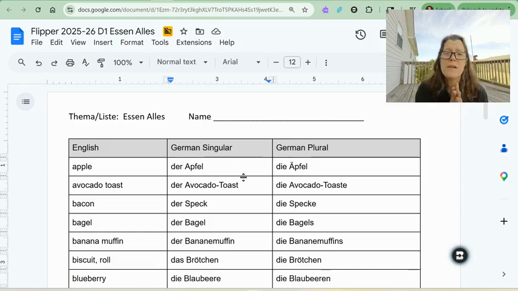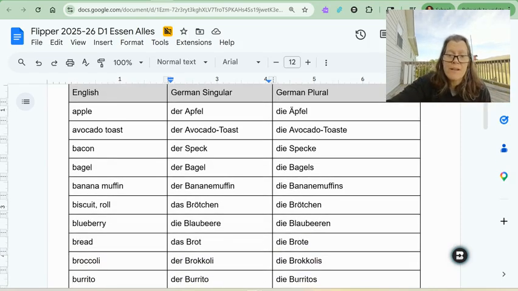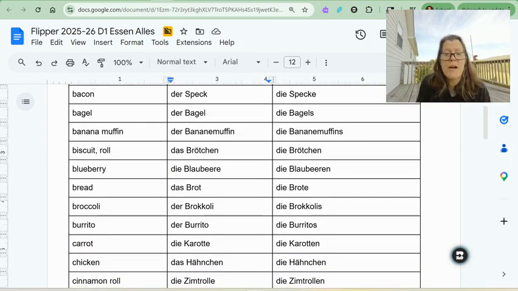And that's because when we talk about foods, some foods we eat only one of, and others we eat a whole bunch of. You wouldn't want a blueberry, right? But you definitely, well, you probably would want a bagel. Okay, so now we have to have the plural forms of some words.